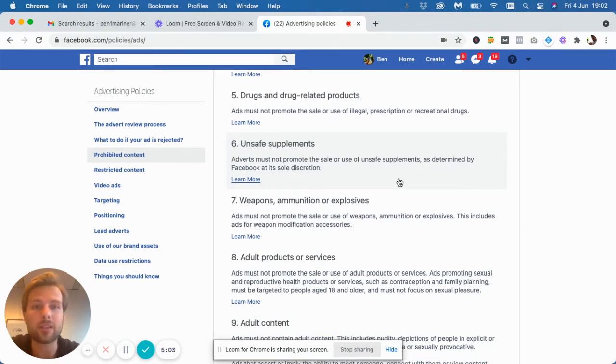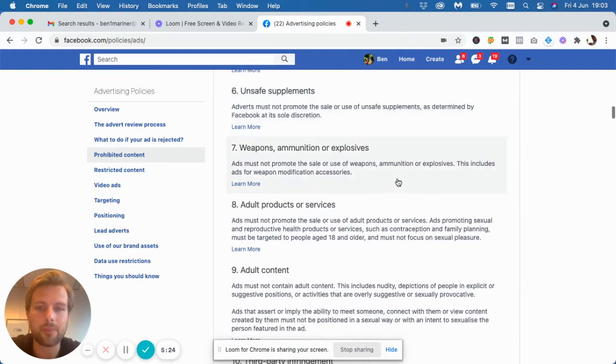Especially if it's fat loss supplements or fat burning capsules, or whatever is the rage. But be really, really careful with supplements. Apart from something like multivitamins, that should be fine. But any supplements to gain muscle or burn fat, quick ways of doing things, Facebook really doesn't like it. So be very careful with that.